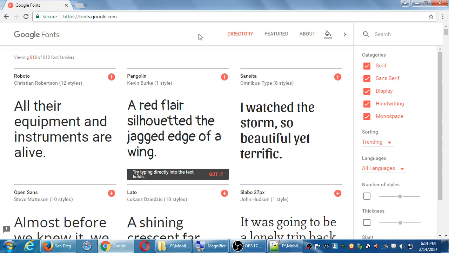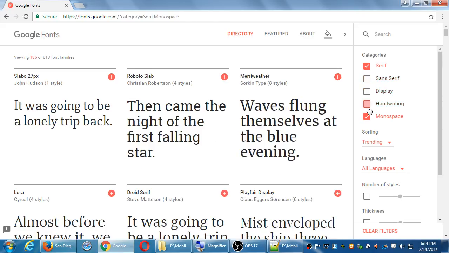So we have on the right side categories: serif, sans serif, display, handwriting, and monospace. If I turn them all off for a moment and just look at serif, serif fonts are in the style of Times New Roman, relatively boring, but very utilitarian. They look nice. They're readable. So something like Merriweather, I may choose for my Ps, my paragraphs. Reading lots of plain paragraph text is difficult with a fancy font. So a serif font is designed to be readable.